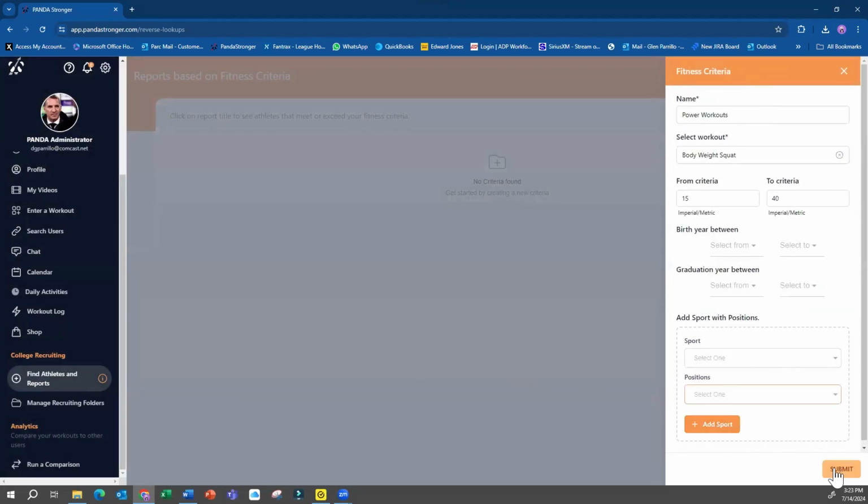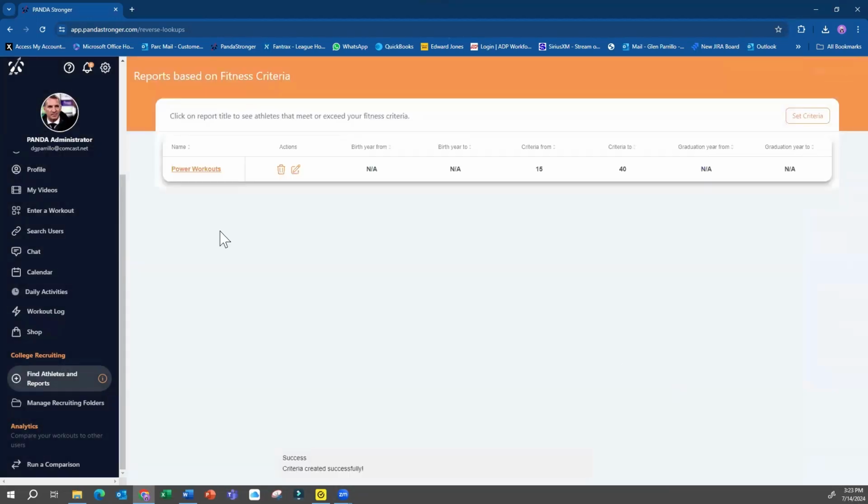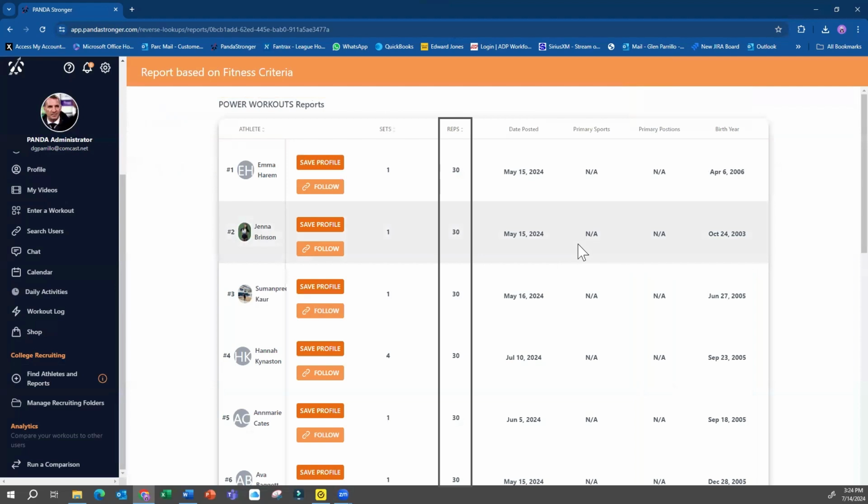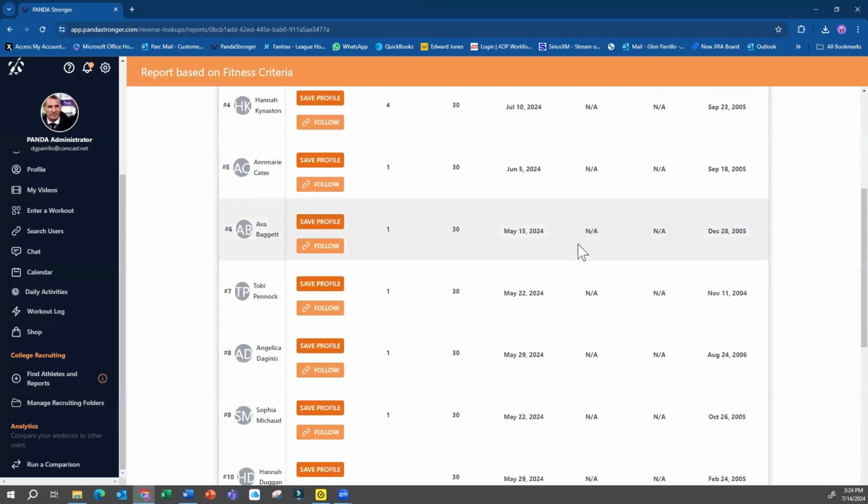Now click Submit. Notice now that your report has been created. You can click on that link to see a list of athletes who have successfully met your requirement. While this list shows the athletes who met the repetition parameter, other workouts that use weight or time measurements would display here in a similar way. Now you can scroll through the list to compare the athletes' results.